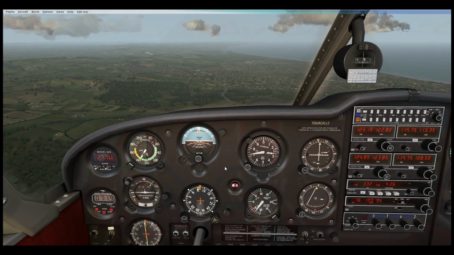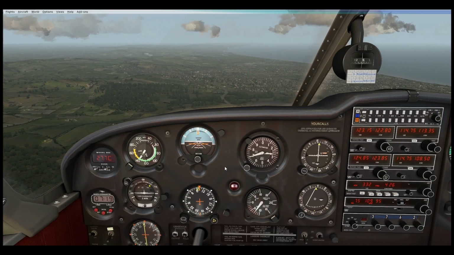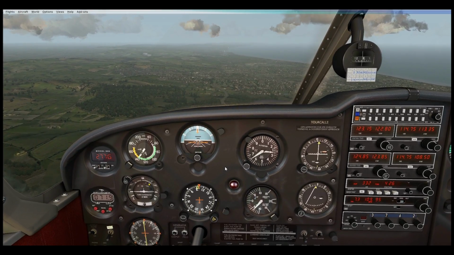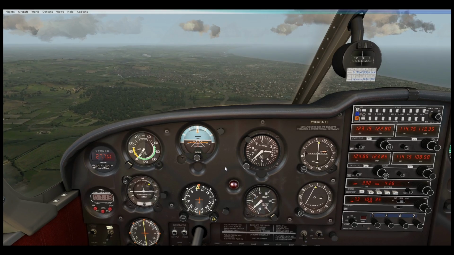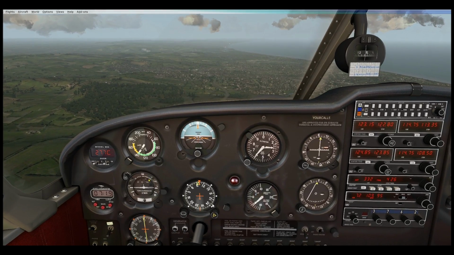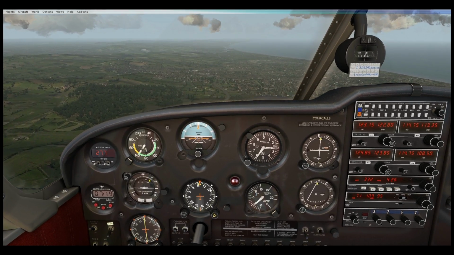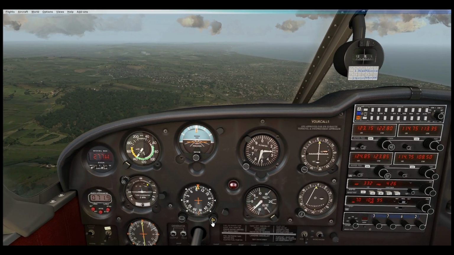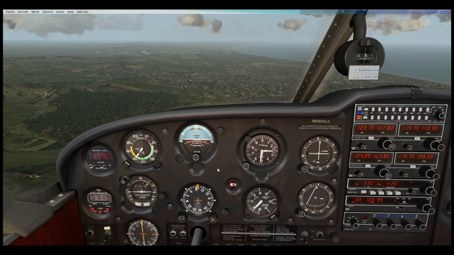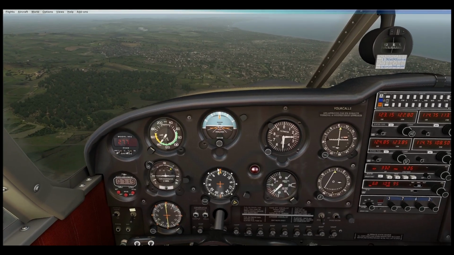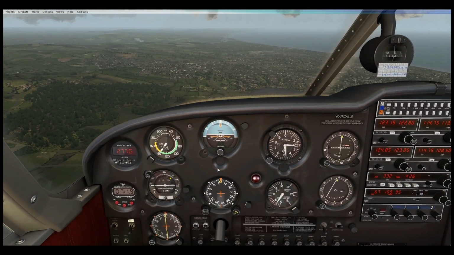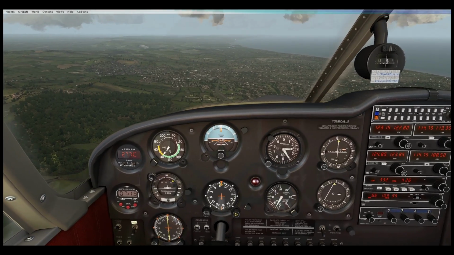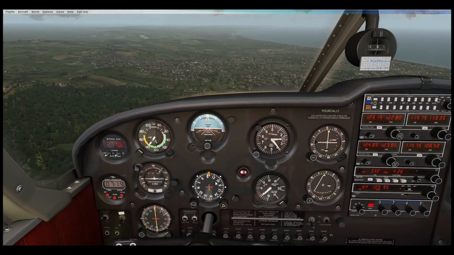That was quite a smooth ATC trade-off. I felt quite good about that. Let's just reset my heading indicator. The heading indicator will drift every now and then, depending. Oh yeah, we need to remember 2,200 feet.